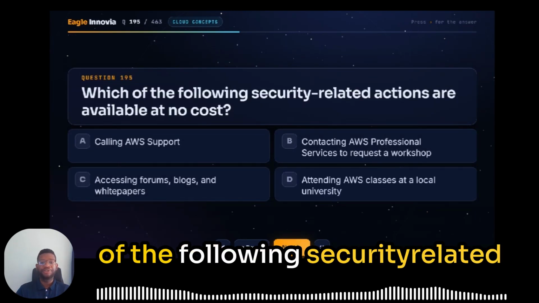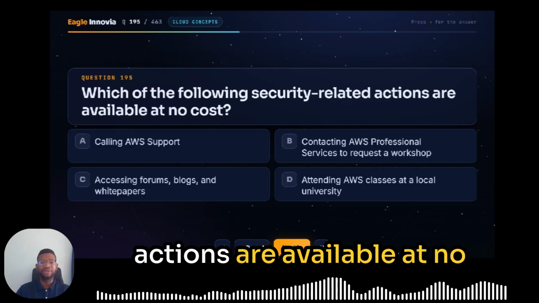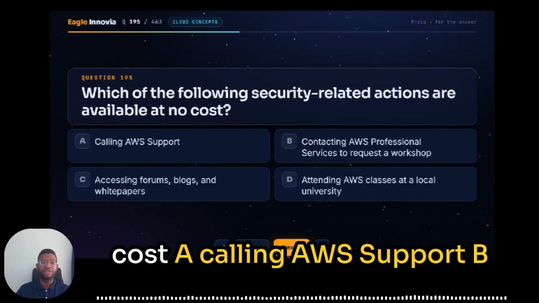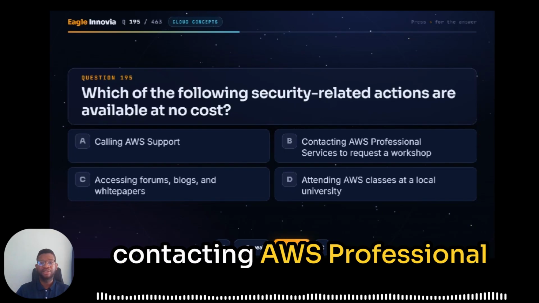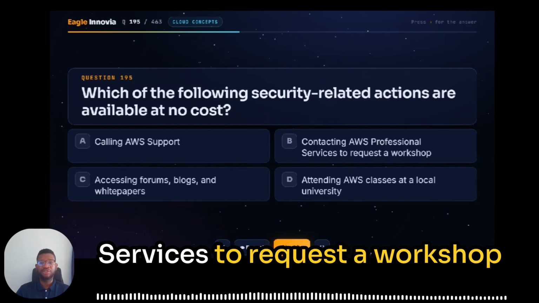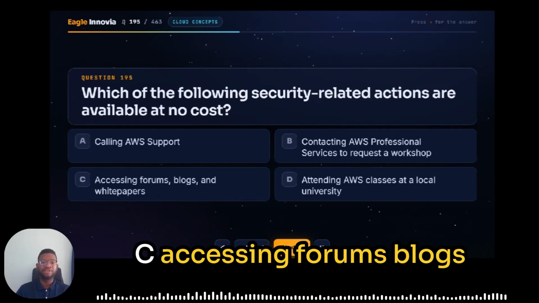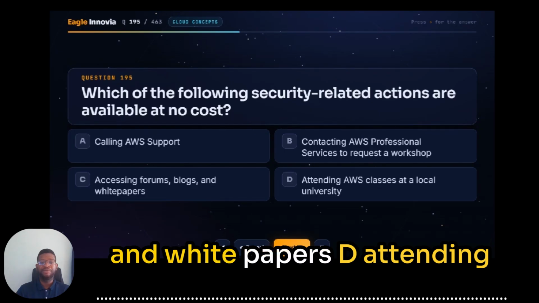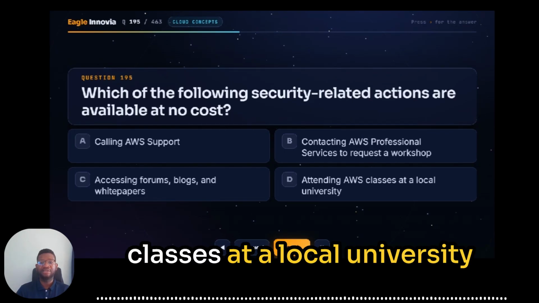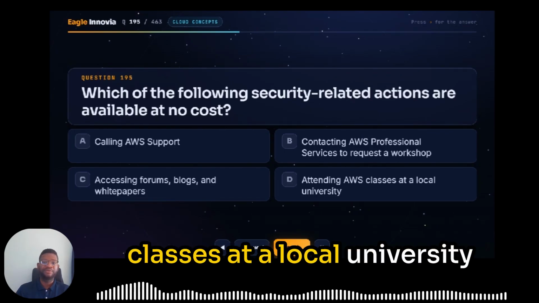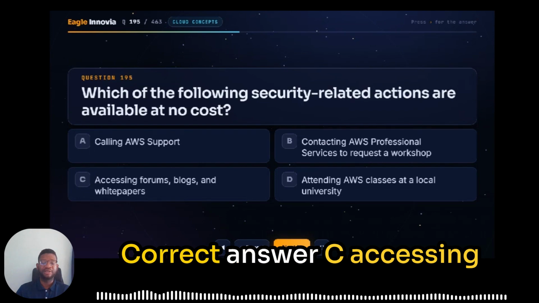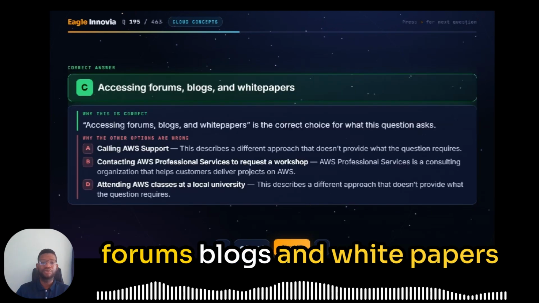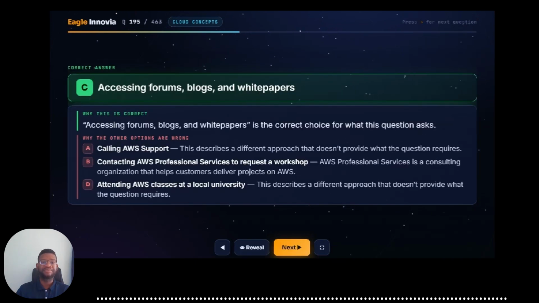Question number 195. Which of the following security-related actions are available at no cost? A. Calling AWS Support. B. Contacting AWS Professional Services to request a workshop. C. Accessing forums, blogs, and white papers. D. Attending classes at a local university. Correct answer C. Accessing forums, blogs, and white papers.